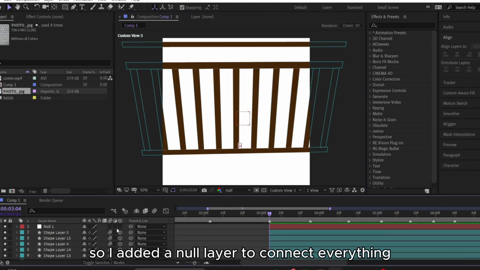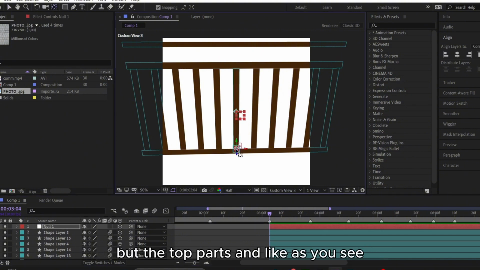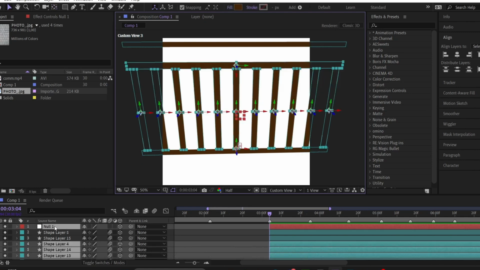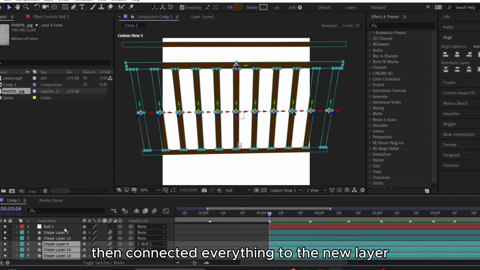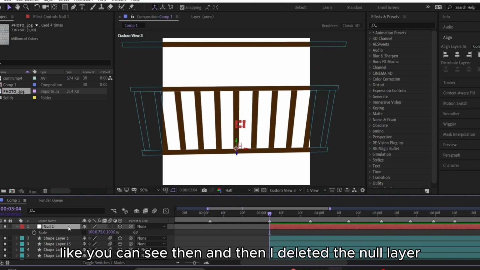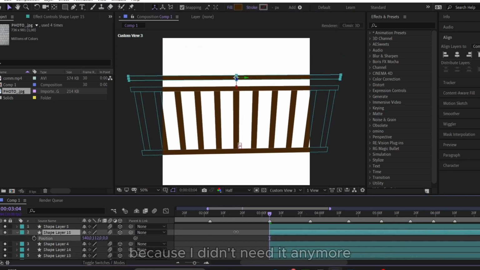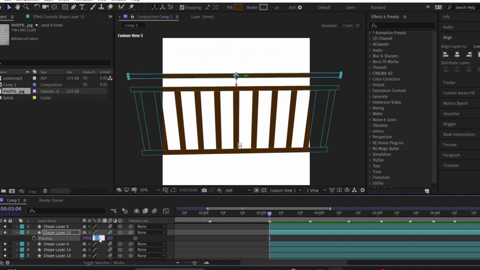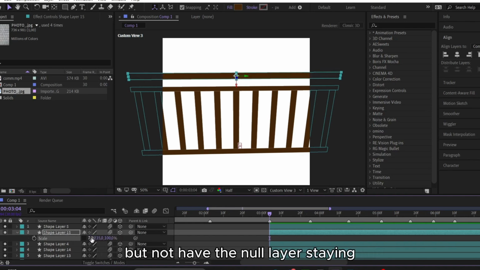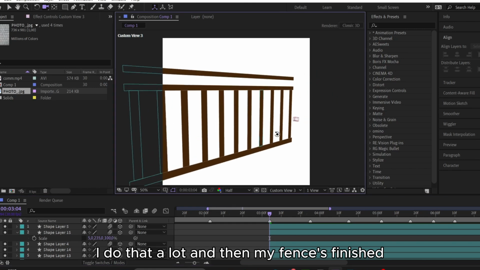So I added the null layer to connect everything but the top part, and as you see I made the anchor point lower, then connected everything to the null layer, and then decrease the scale like you can see it then. And then I deleted the null layer because I didn't need it anymore, and the things stay in place. So that's a really great tip if sometimes you want to move something but not have a null layer staying. I do that a lot. And then my fence is finished.